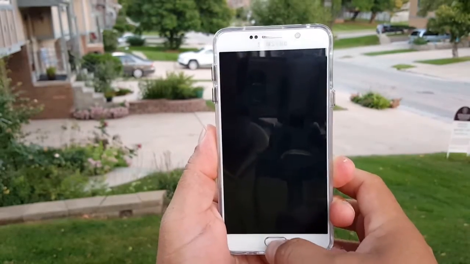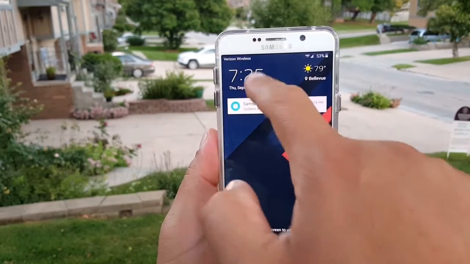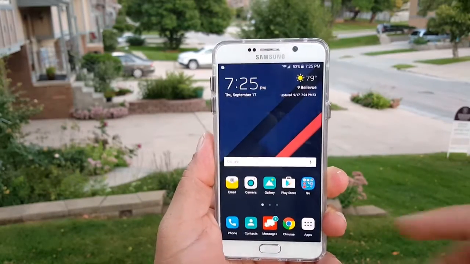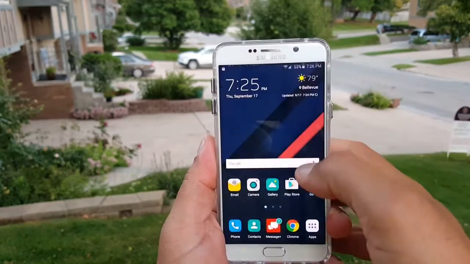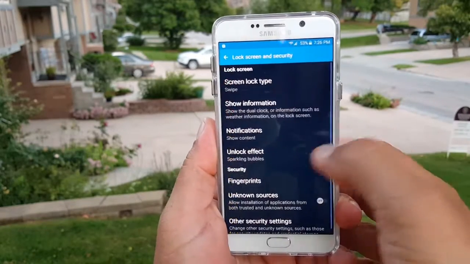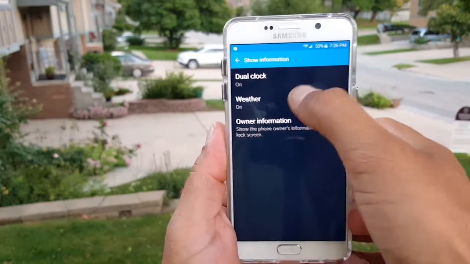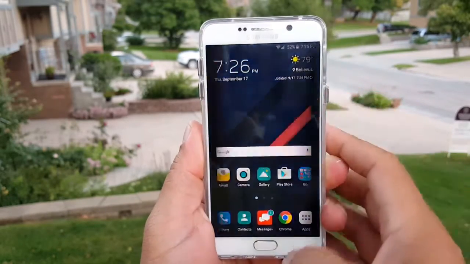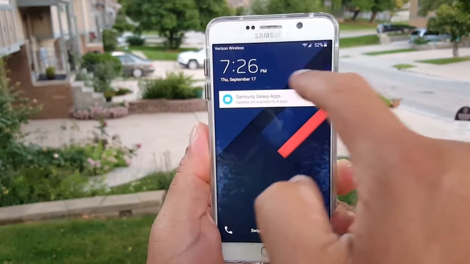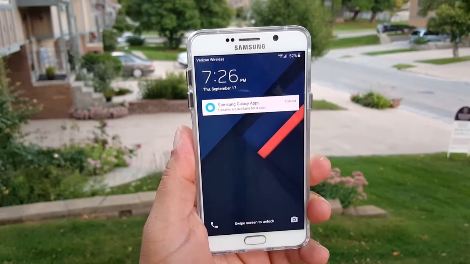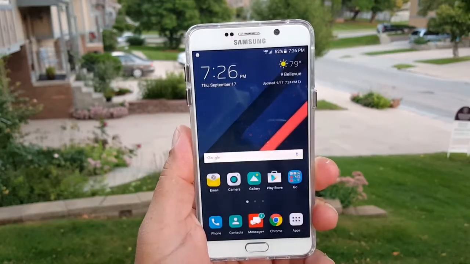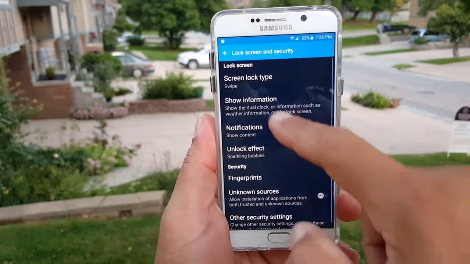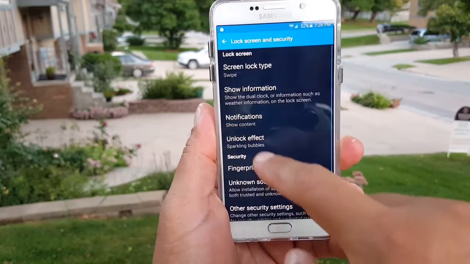So let's go ahead and lock it and try to unlock the phone, and as you can see now, it's showing the clock and it's also showing the weather. Let's go ahead and remove that and show you how it looks like after disabling the weather. So as you can see now, the weather it's not showing. And here's also a look at changing the unlock effect.